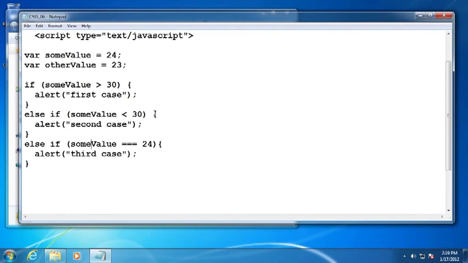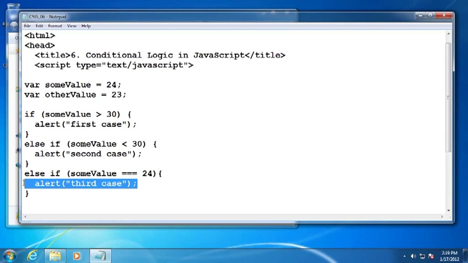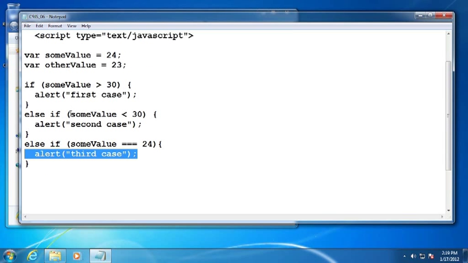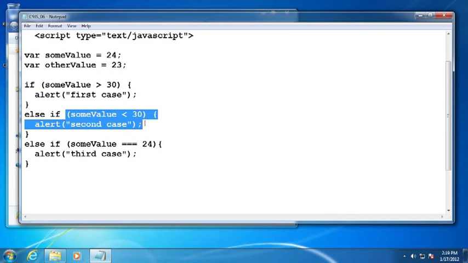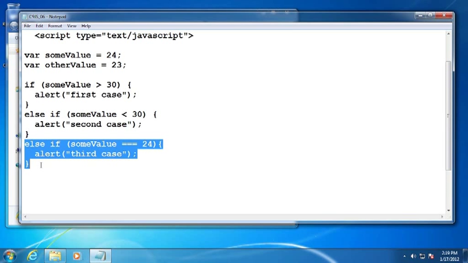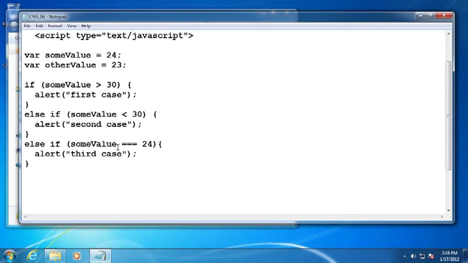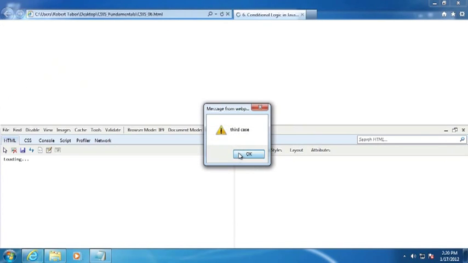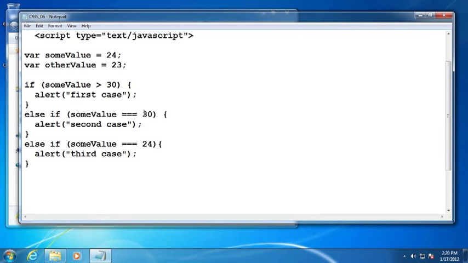Even though someValue is indeed 24, why didn't this execute? Well, once a condition is satisfied, as was satisfied in this case, then it won't even attempt any other cases from that point on. So that's why this third case was completely ignored. If we were to change this around a little bit, we would see it working. So in this case, we'll change that to equals instead, just to make sure that this indeed works. For the third case, it does. Great. All right, so just keep that in mind, that once a case is satisfied, it will jump out or break out of the if structure that you've written.